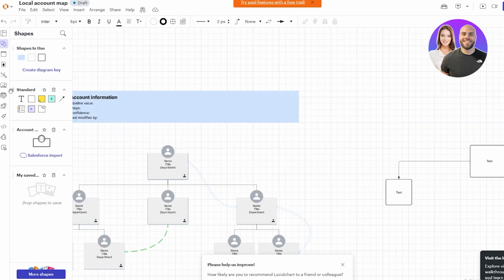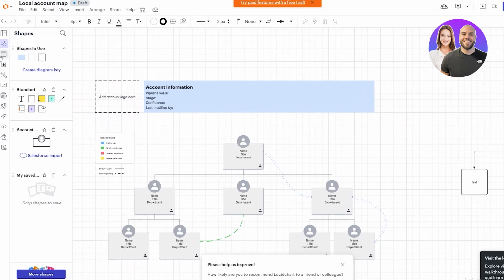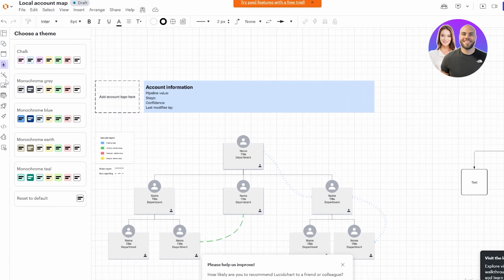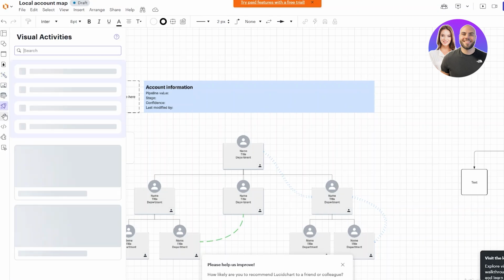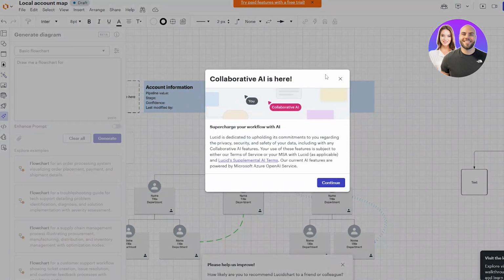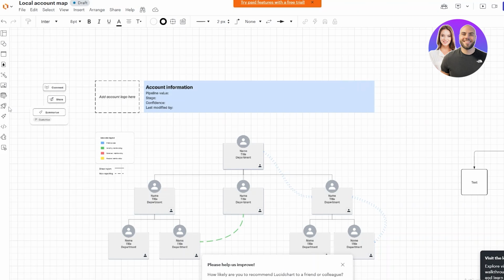And of course you've got your other options as well, like the standard ones and count option. These are all the shapes that are available over here. So these are the containers, these are the themes, and these are the conditions over here. Conditional formatting, you can create certain rules. You've got images, data, visual activities. You can even generate a diagram using the AI as well.